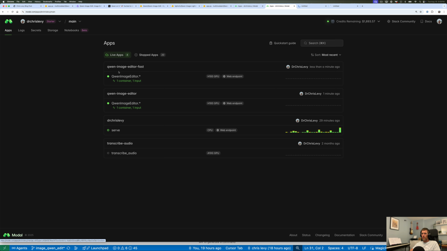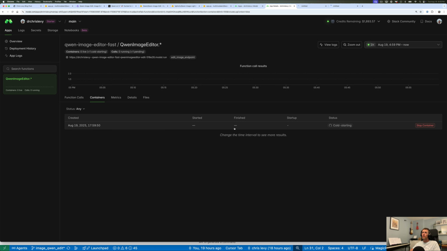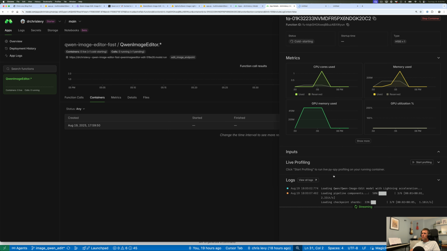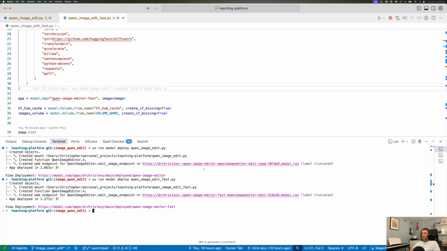So I have these two URLs, those two endpoints that are loading right now. And we can see that they're cold starting. Okay, and the cold start usually takes between a minute and two minutes. So there are the checkpoints being loaded right there, the model weights. They've already been downloaded to a volume.